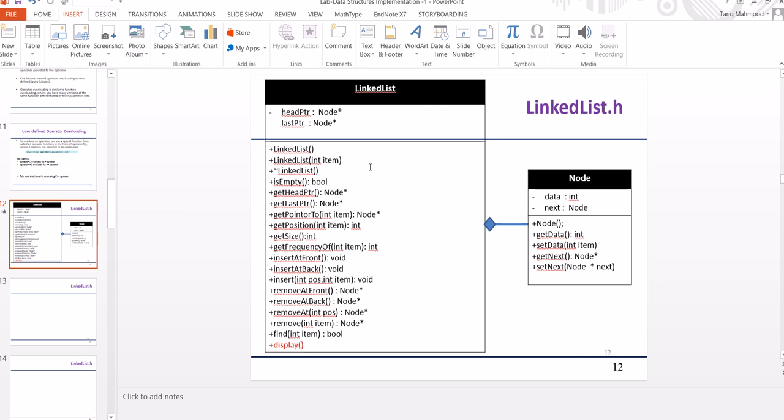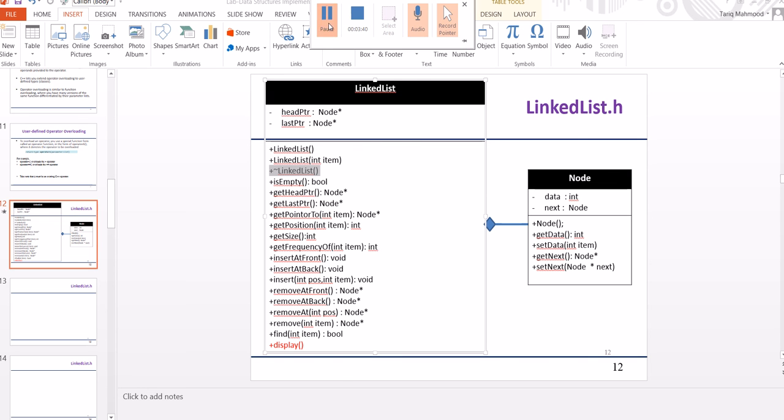So please see linked list. Two nodes, header node and last node. The header node points to the first node and the last node points to the last node of the list. So two data members. And then linked list with an int item, and these are two constructors, and this is one destructor to destroy the list. Then the is empty function, a boolean function, and then you can see some getters and setters.